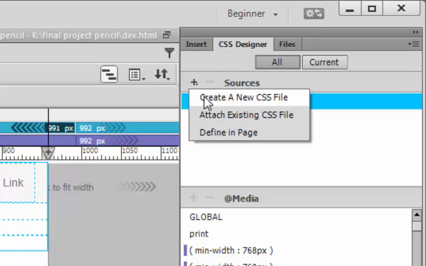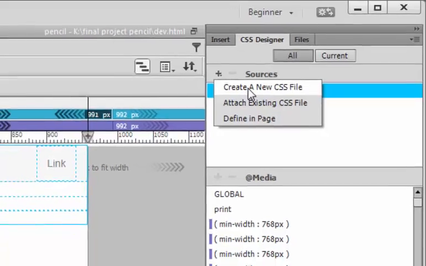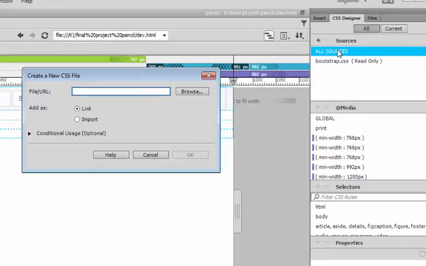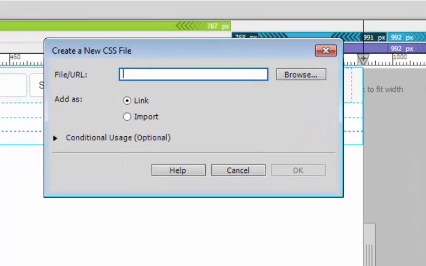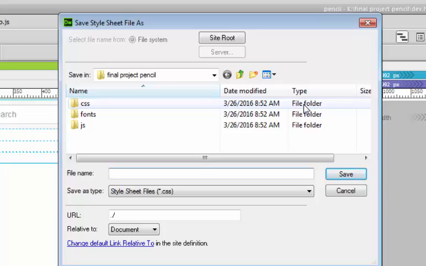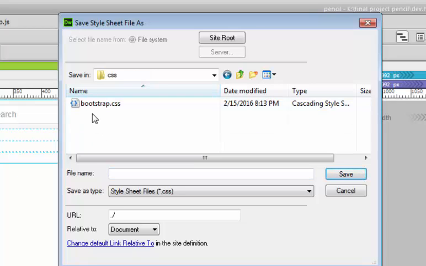Now we get a choice here to create a new CSS file, attach an existing file, or define in page. We want to create a new CSS file. Now we get this file dialog box that opens. We want to choose Browse. We're going to have link selected because we're going to be linking to the file, and we're going to choose Browse. Okay? So at this point, we're telling Dreamweaver where we want to save our file. We're keeping all of our CSS files together in the same place in the folder called CSS. If I double click on the CSS folder, we can see we already have a file in there called Bootstrap. That's actually where our Bootstrap file is.